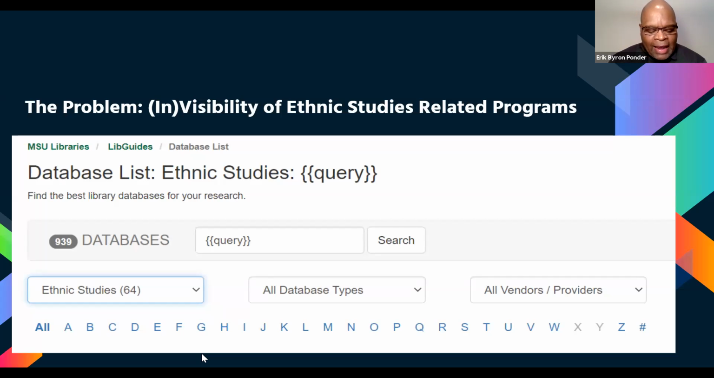The library has done a lot in acquiring diverse collections and resources, but we wanted to continue moving towards creating an inclusive environment by explicitly representing these programs online within the library. Outside of LibGuides, we create and manage.